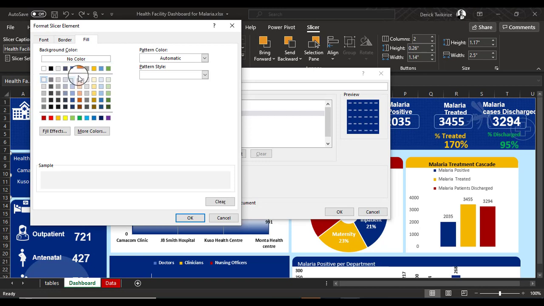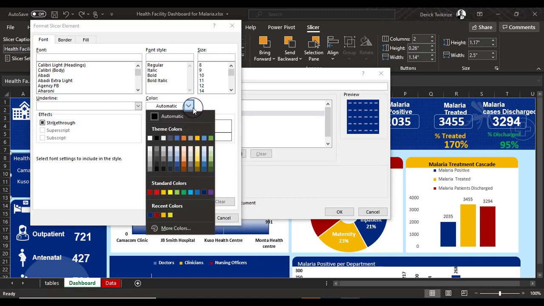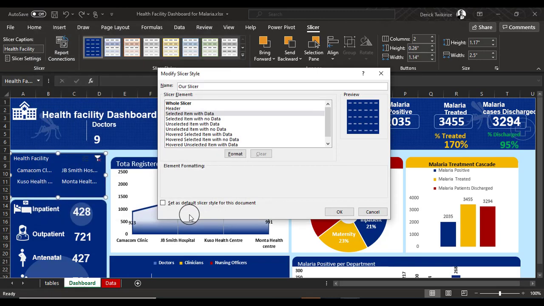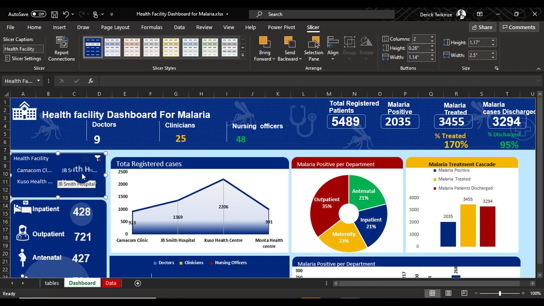Then the font should be black. I think the font could remain white. Okay, the font would be black. Okay, let's see how that will look like. So this is what I mean, you see. If you select that, so that is what I wanted to show you guys. Yeah, so that is how it looks like. So I think that's okay for me, and we can leave it at that.